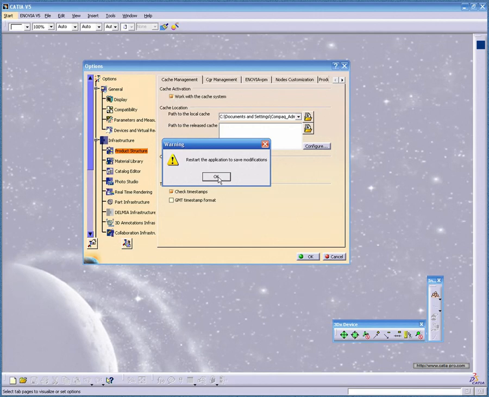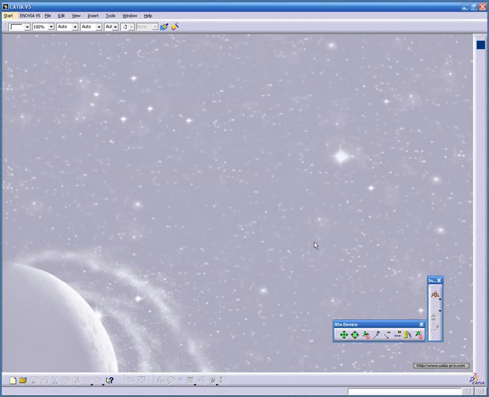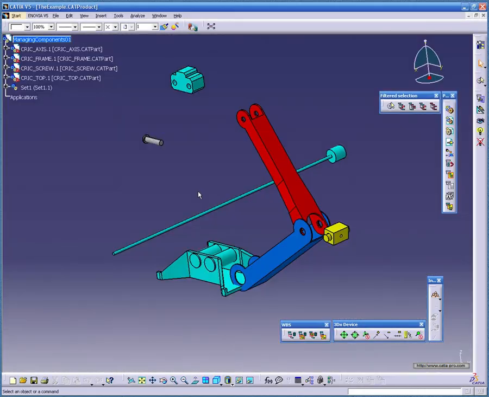Okay then, now confirm the modifications. Open any CAT product document. As you see, the application has cached and opened the document using the visualization mode.